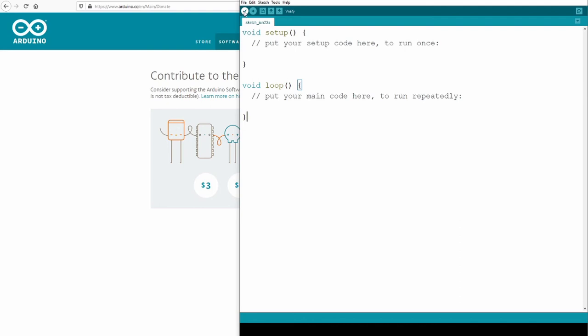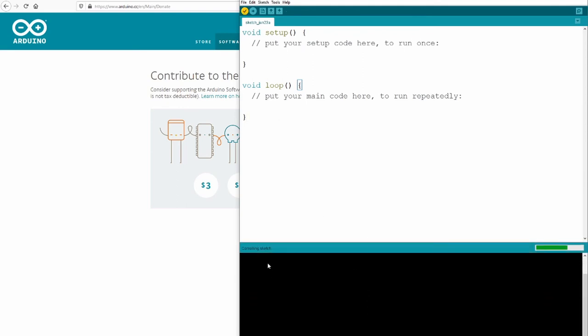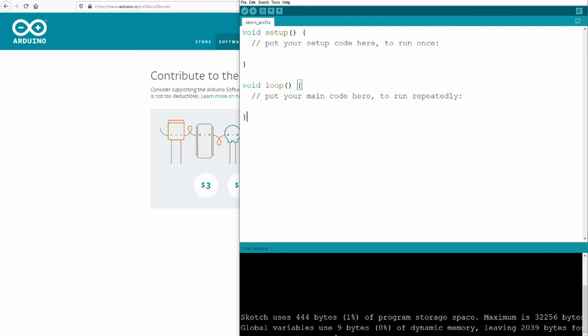You can press this verify button to see if you have any syntax errors inside. Then the compiler starts to translate your code, which is written here, into machine language understood by the controller, by the CPU of the Arduino. So I simply press verify. Down here you have the status. Since there is nothing much inside, it would be a surprise if we were causing any trouble.